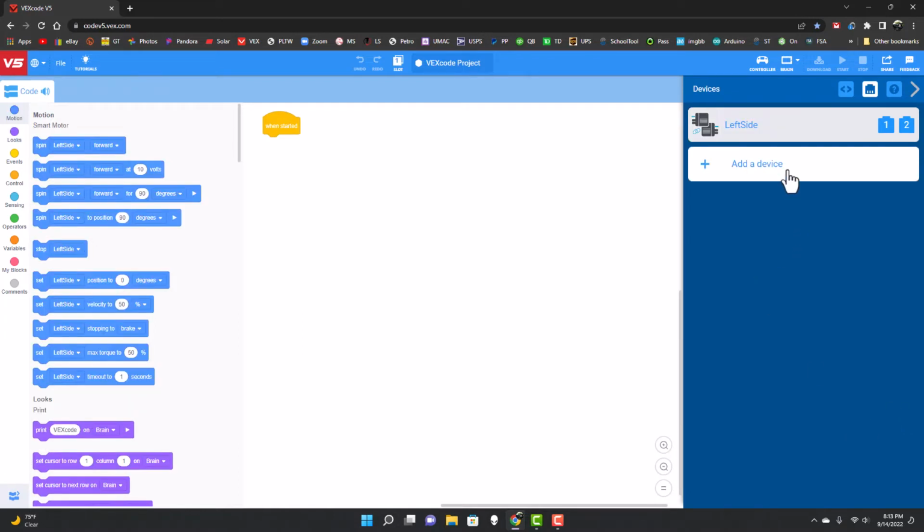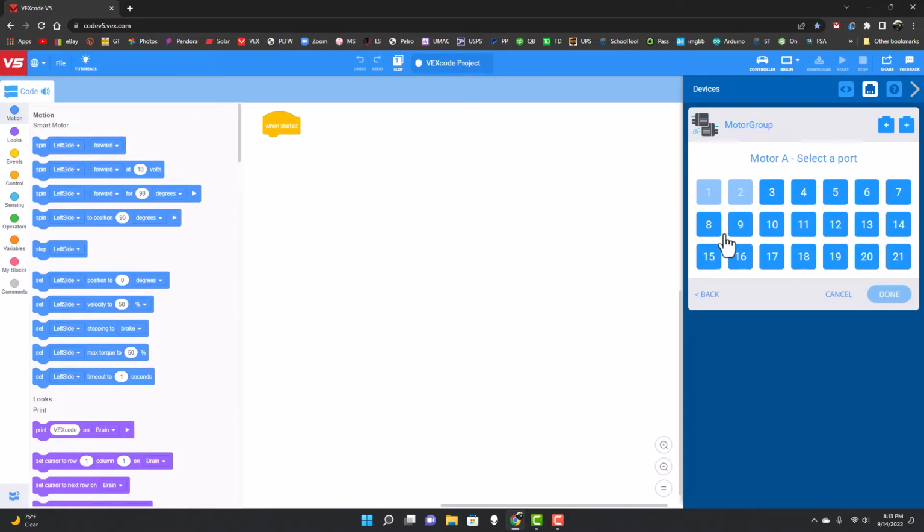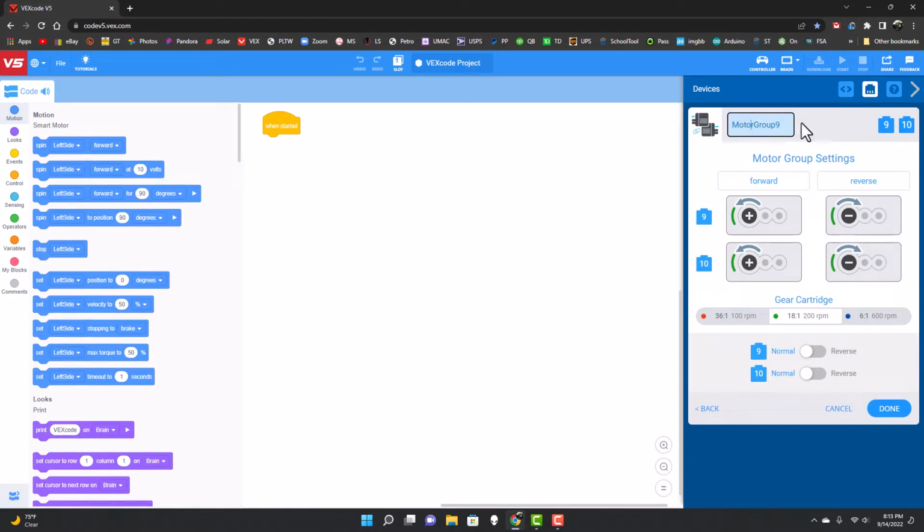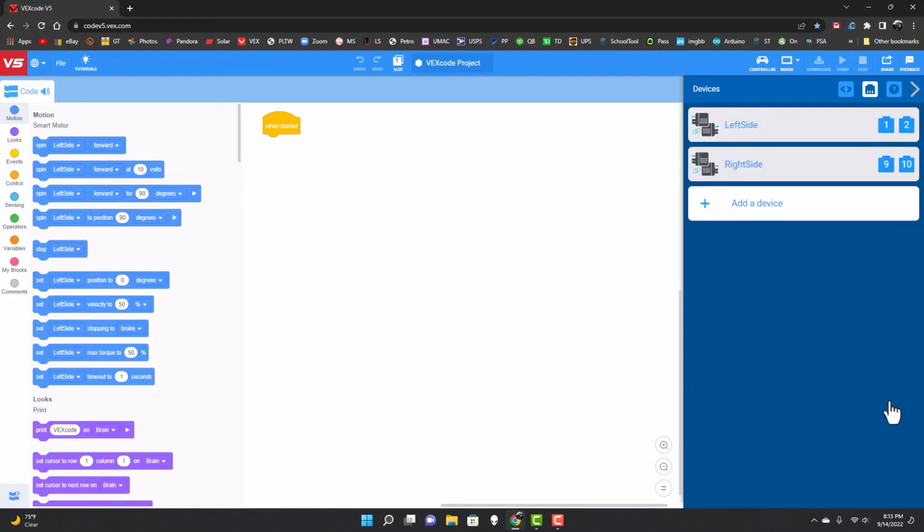We're going to add another one, right side motor group. I'm just looking over, we are using ports 9 and 10. Highlight those, right side. Now, whatever ports you want to use, you can use them, and they don't even need to be near each other. It makes no difference. We're going to keep them the same. Done. So remember, if you want to go forward, all four need to go in the same direction. So we're not worried about reverse yet, but we might have to reverse them because they're going to be flipped over.